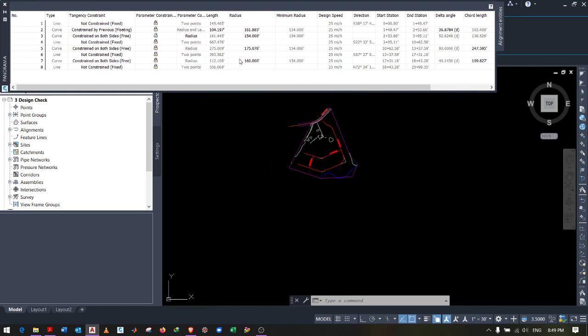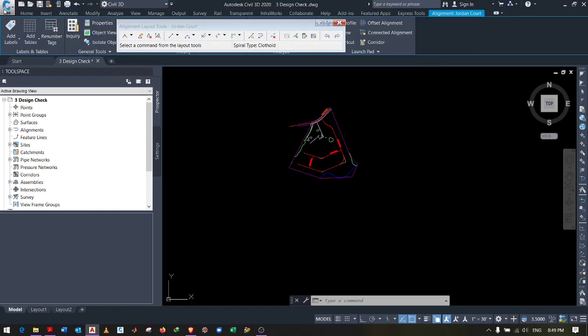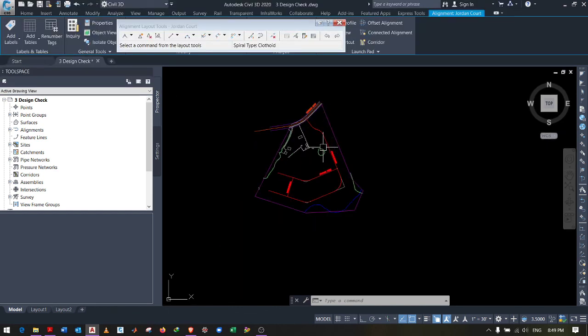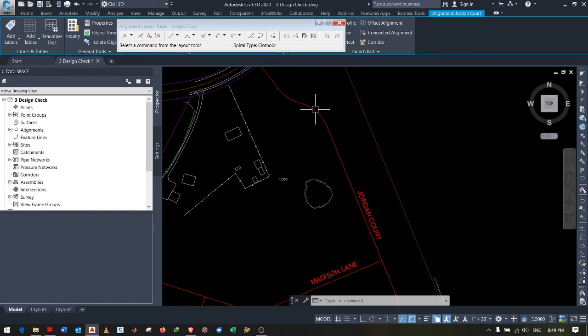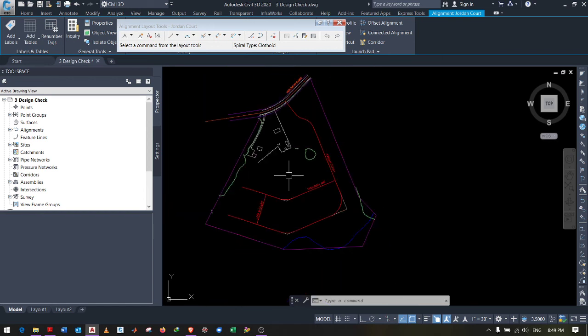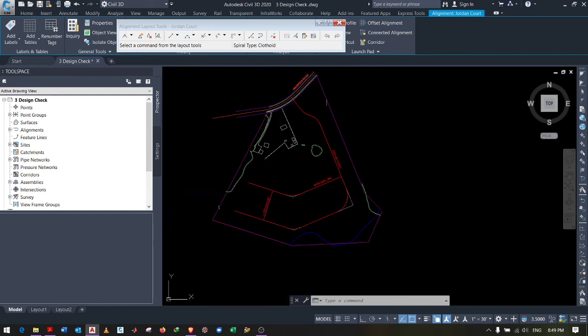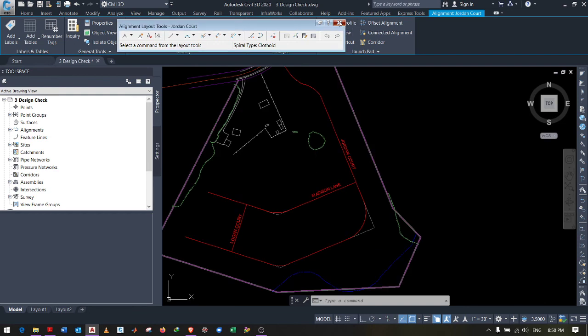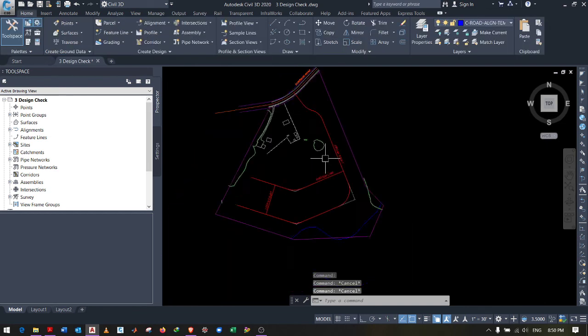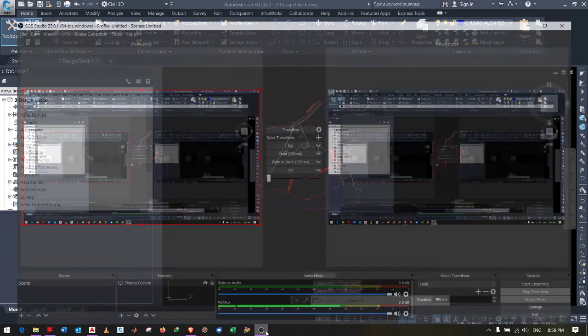Now once you see that all the exclamation or warning signs have disappeared, your design criteria has been fulfilled. And if your alignment does not intersect with any valuable properties around the area or anything like that, then your alignment design is completed. So this is how we proceed further. This is it for this video.